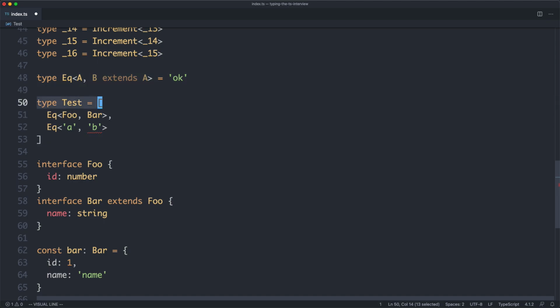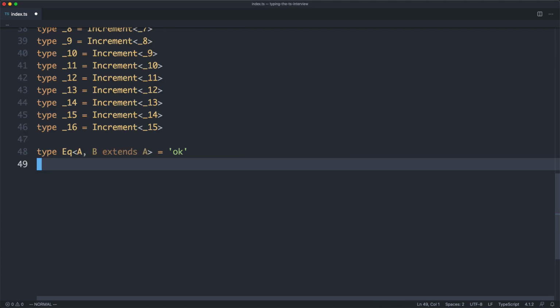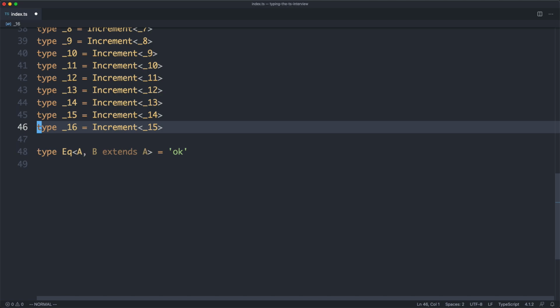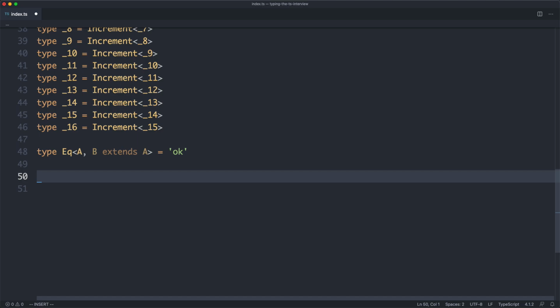Now that we've seen how extends works, let's go ahead and actually write a new function. We currently have increment, which is good. We need to have the opposite direction, decrement. So we're going to go from the number and go down. Let's go ahead and implement that right now.